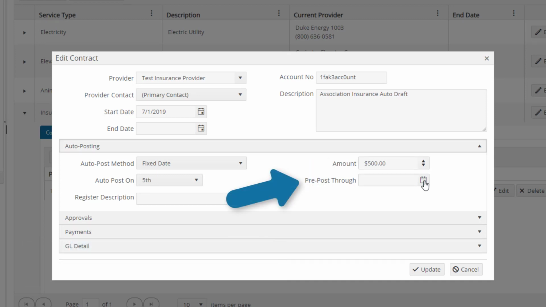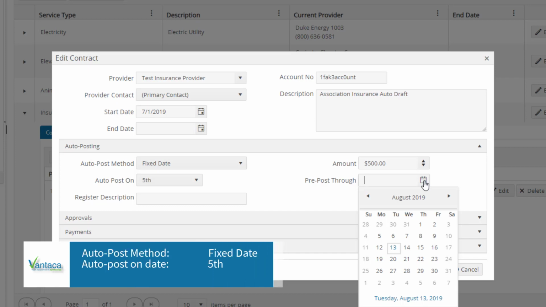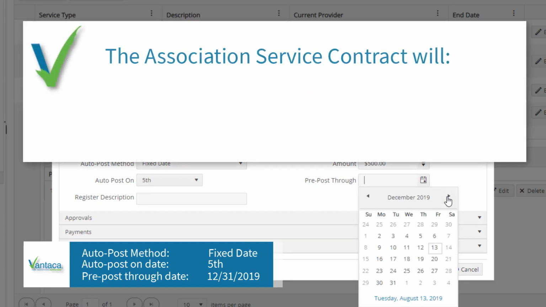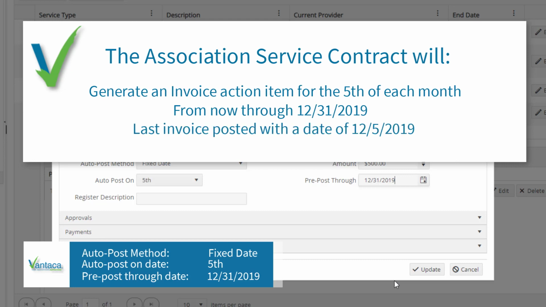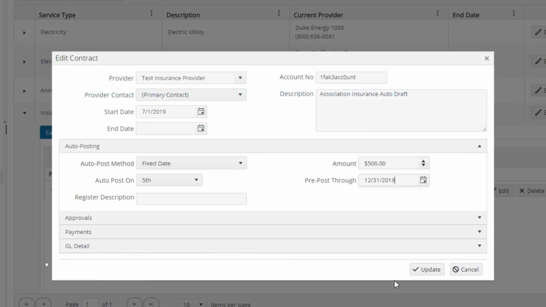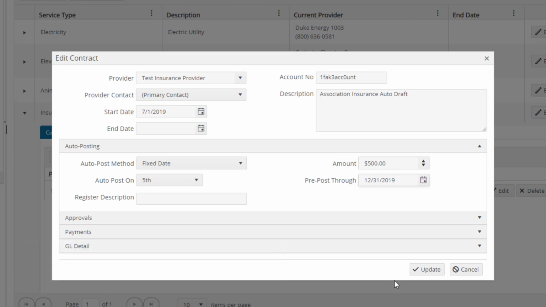The Pre-Post Through field will allow you to pre-generate monthly invoices through the date you define. For example, with the auto post on date of the 5th selected and the pre-post through date of 12/31/2019, the association service contract will generate an invoice action item for the 5th of each month from now through 12/31/2019, with the last invoice being posted with an invoice date of 12/5/2019. Note that auto posting invoices will only post from tomorrow forward. The system protects against retroactively auto-posting invoices.